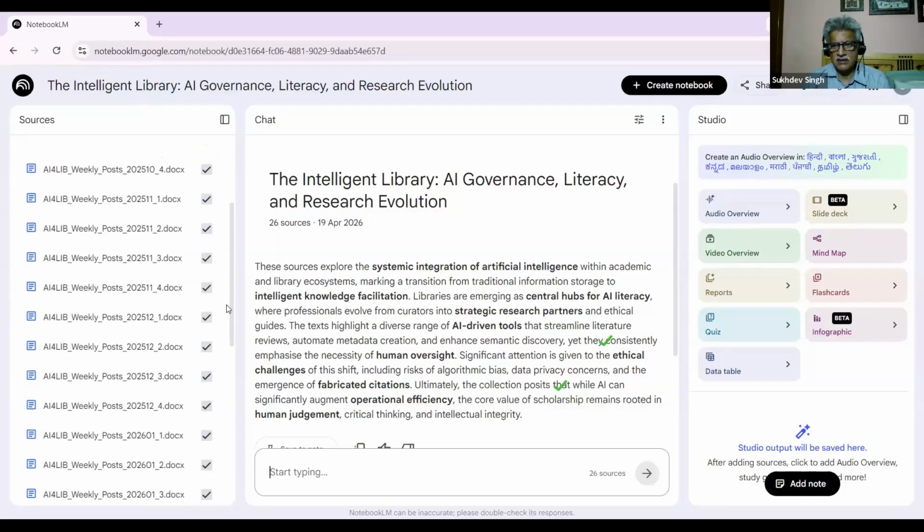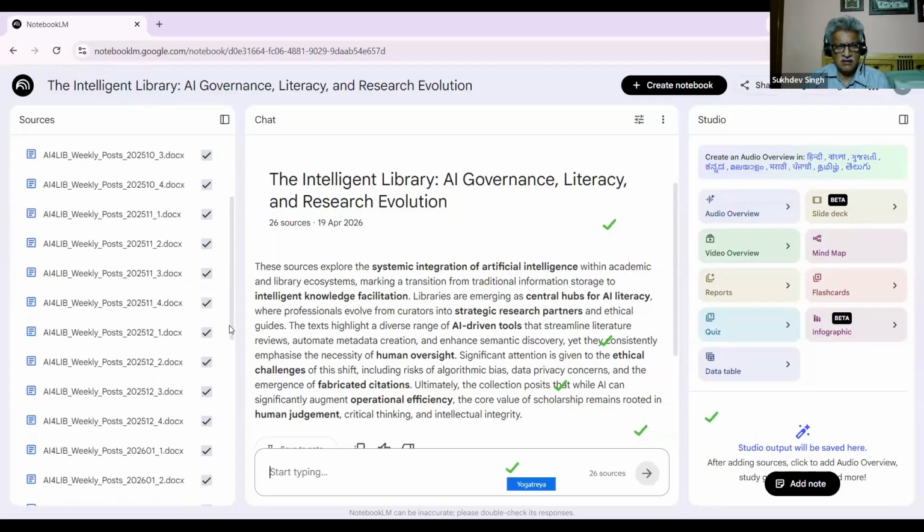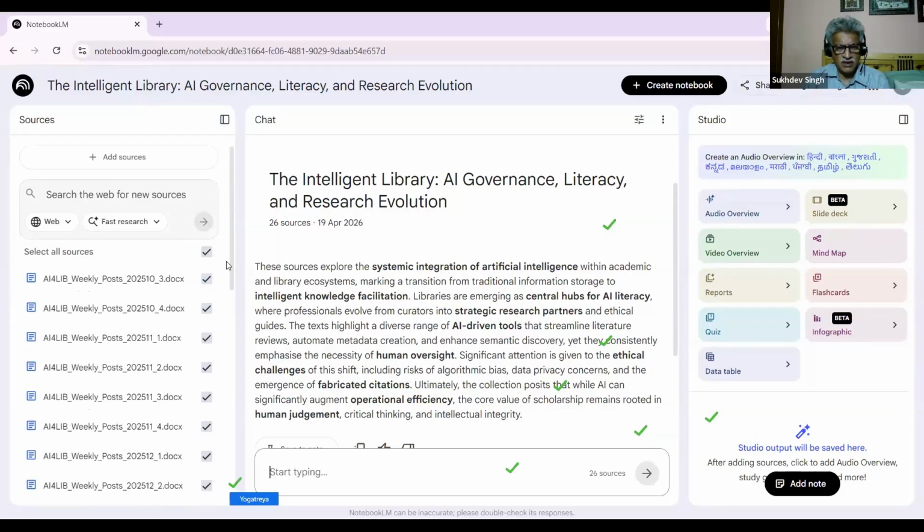Hello, sir. Yes. Regarding how to detect a fabricated citation, sir. Okay. Let us see. Fabricated citation.